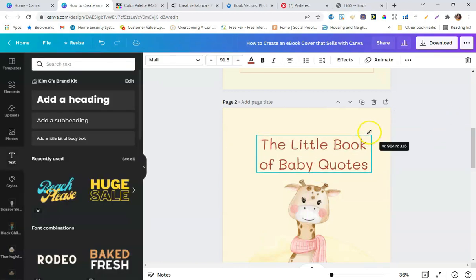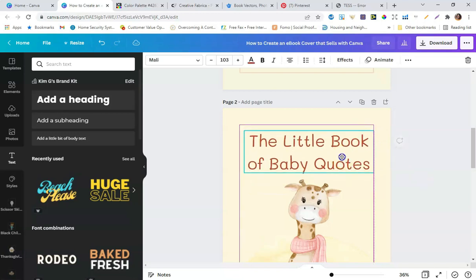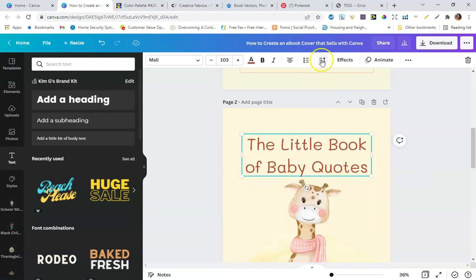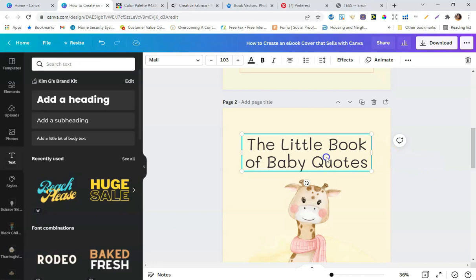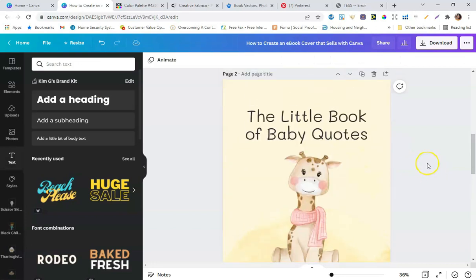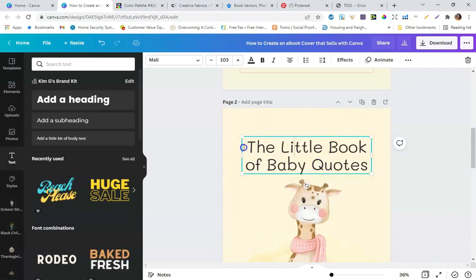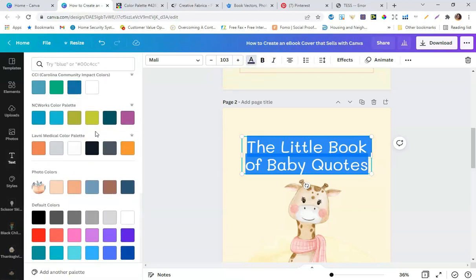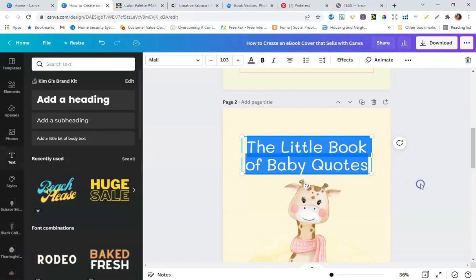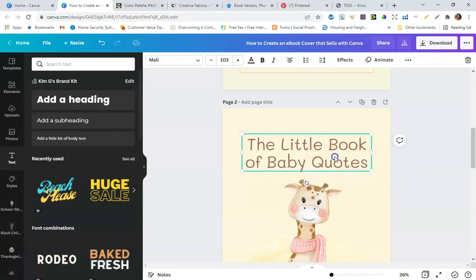And let's see here, the little book of baby quotes. It's another example, totally going off the cuff. I'm going to take some of this space out. Okay. And then I'm going to change the color of this from this orangey looking color to maybe this off, what is this, a black color? Or I probably would do brown for this. Let's see what brown looks like. Let's try this. Okay, I like that. I like that a lot.